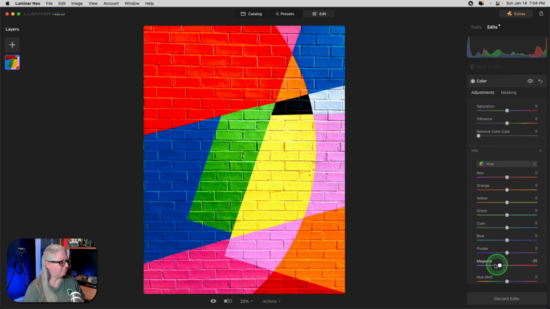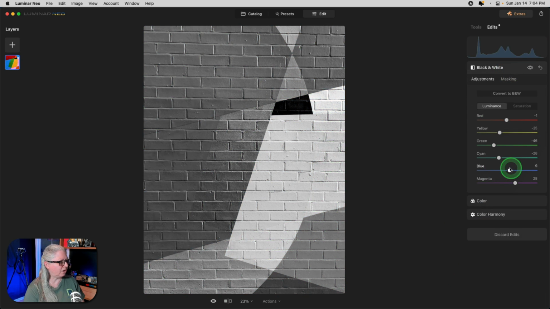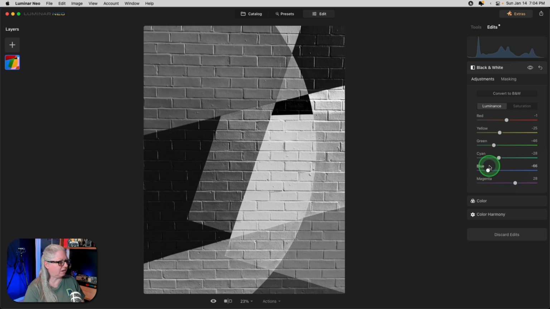In this case, perhaps I want to shift the magenta to a bit more of a blue tone. Let's see how that works out. Now when I go to black and white conversion and I adjust the blue sliders, it's affecting that magenta tone as well. So keep in mind that even though you're converting the image to black and white and it will be all tones of gray, the color underneath in the original file matters. So using the Luminar Neo tools at your disposal to adjust the color of the image before you do the black and white conversion will help you make better final black and white images.